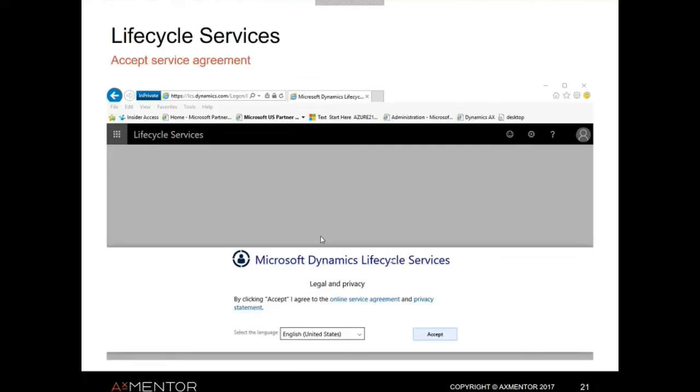So the first time you log into Lifecycle Services, and also every time they do an update, you are going to have to agree to the legal and privacy agreement, the online service agreement here. So that may pop up. Once you do it, again, you might not see it for another month or so, but every now and then this will come back.